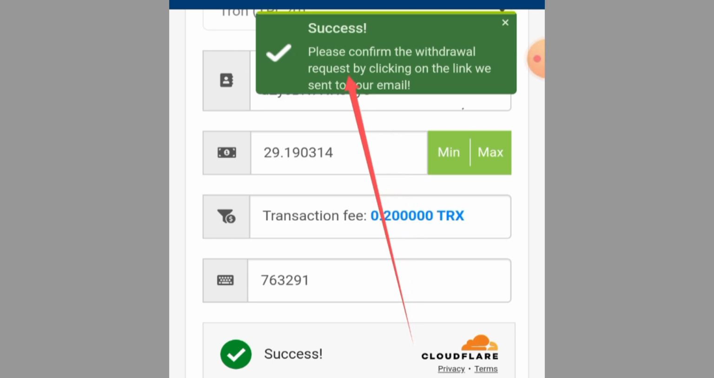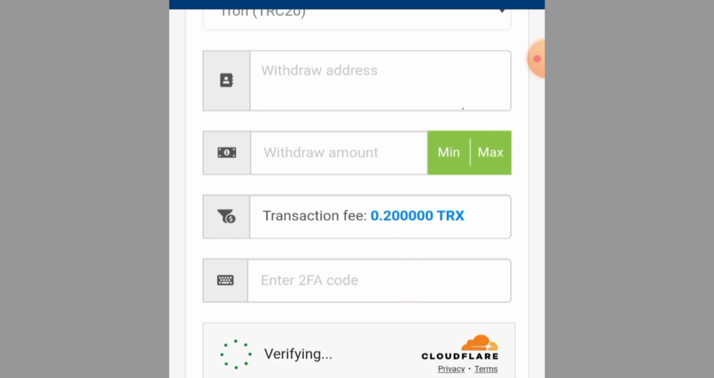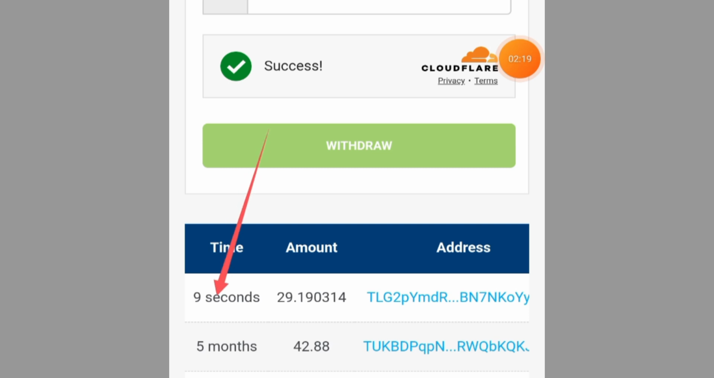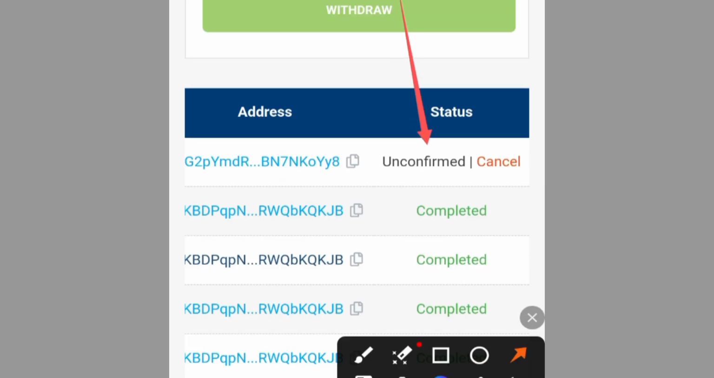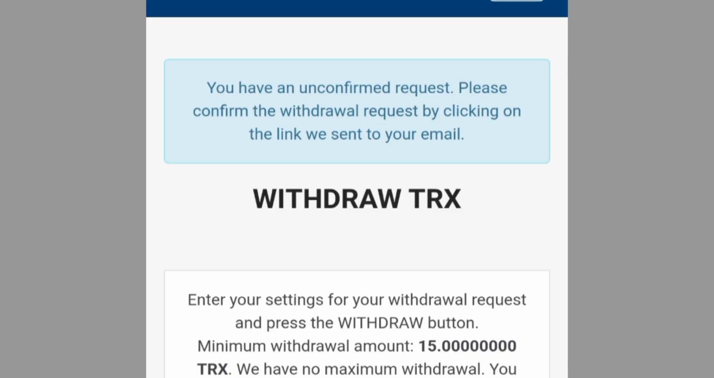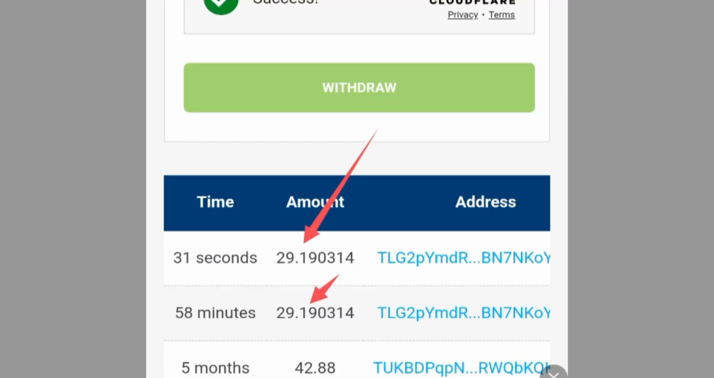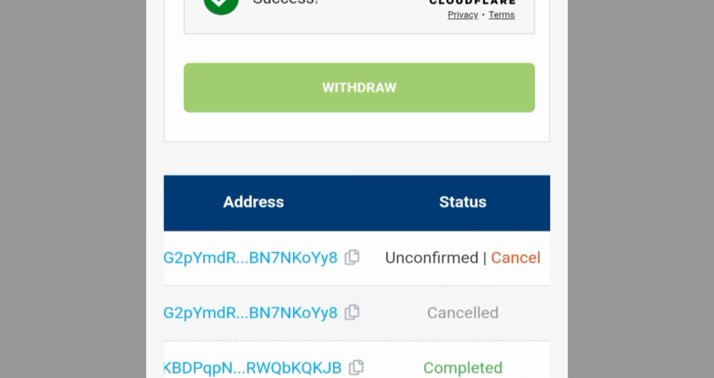So I have to hold on a little bit and go and check in my wallet and see if I receive it. You can see it down over here, 9 seconds ago, and the status is on confirm, but the rest are completed. So guys, back again, you can see over here that they said they have sent me a message in my email account, so I should go and confirm the withdrawal. You can see down here that I have to cancel the first one because I didn't receive any message, so I have to cancel it and restart the withdrawal process again.